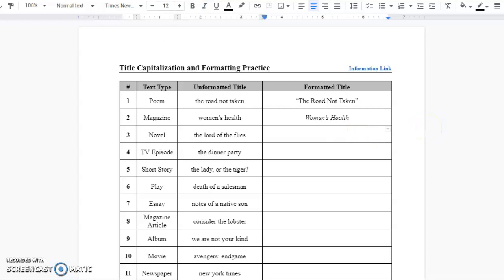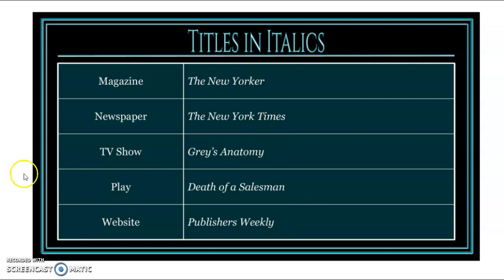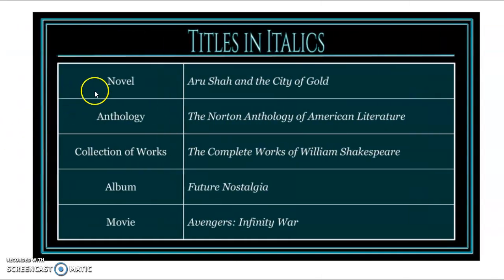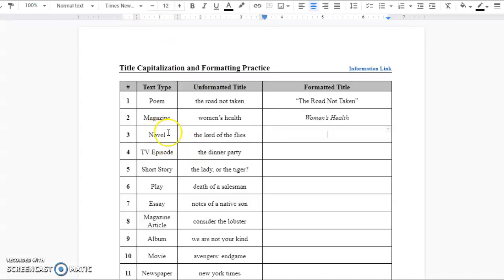Novels. Same thing, let's go back. Novels are longer, so would they be in quotes or italics? Sorry guys, I had to give you that moment to think. It's longer, okay? So novels, Arusha and the City of Gold. It's in italics, okay? As a reminder, it's a novel, so it's in italics.